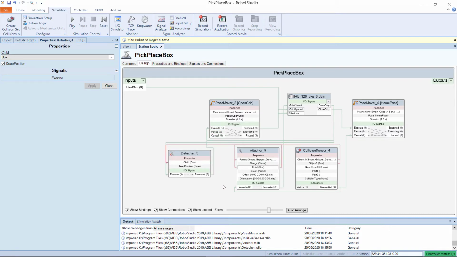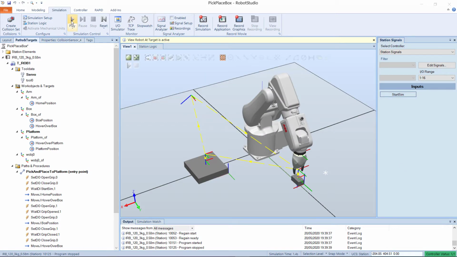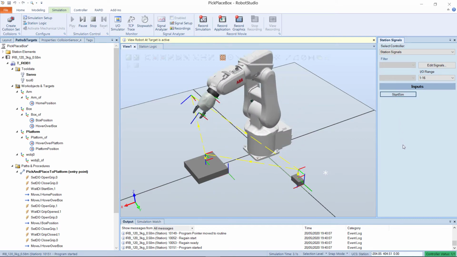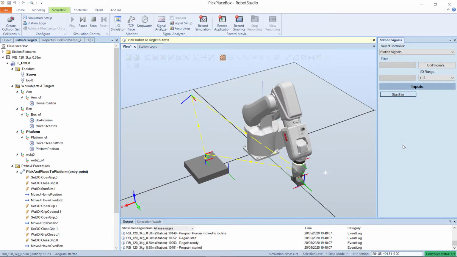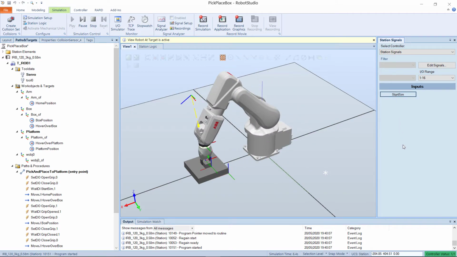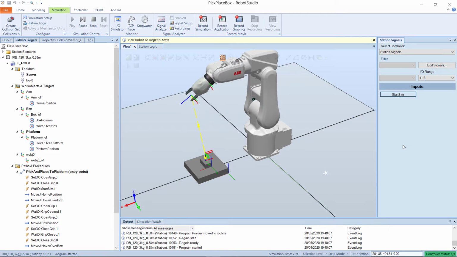We have now added all of the necessary smart components and have also programmed all of the logic needed for our pick and place simulation. Let's test this out now. Press play and click on Start Sim to start the simulation. As you can see, the arm now picks up the box and places it on the platform and moves back to the home position.